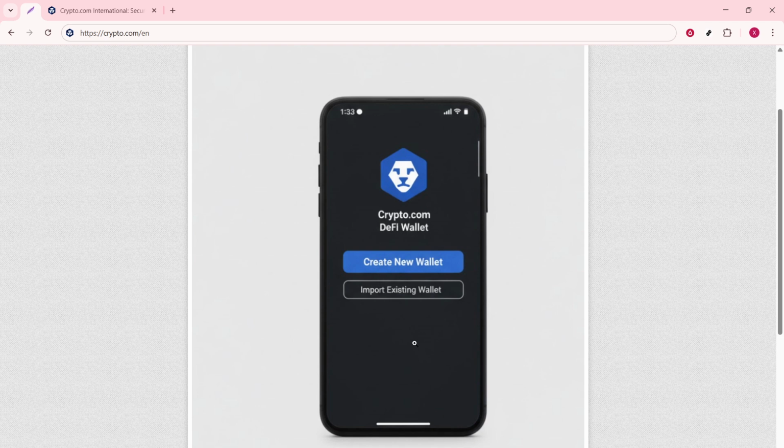Now set a secure password for the app. This protects access on your device and is required for key actions. Choose a long, unique password that you don't use anywhere else, mixing letters, numbers, and symbols. If you use a reputable password manager, this is a great time to add it there as well.